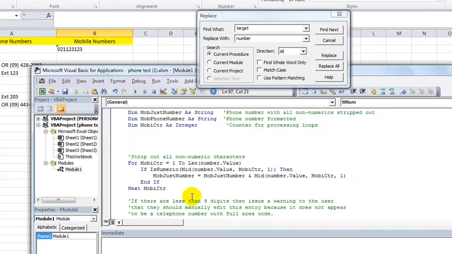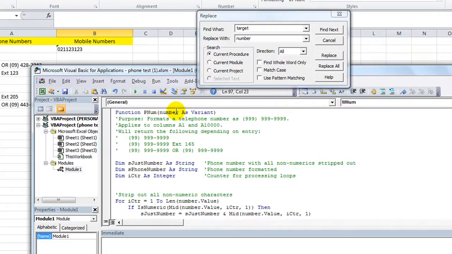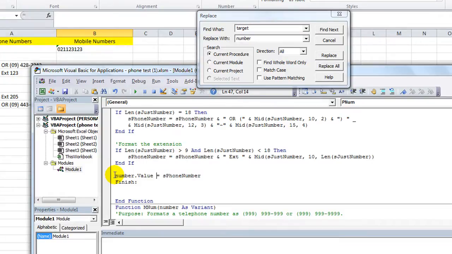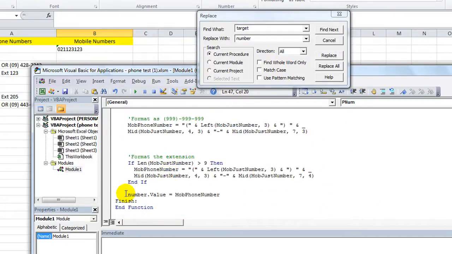Another thing that I notice, whenever you end a function, a happy ending is for the name of the function to be equal to whatever is supposed to be. That's how you take that on and change whatever you're changing. So pnum is what we need to do at the very end. Instead of number or target.value, we need to say that pnum equals whatever our final value is. And then on this one, same deal, that would be mNum is equal to mobile phone number.